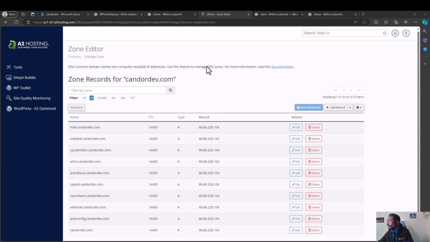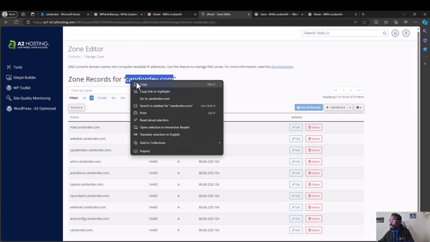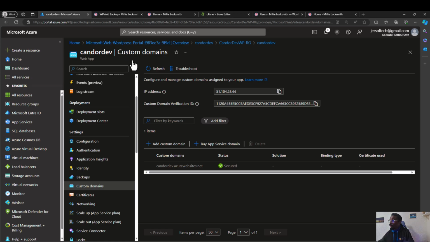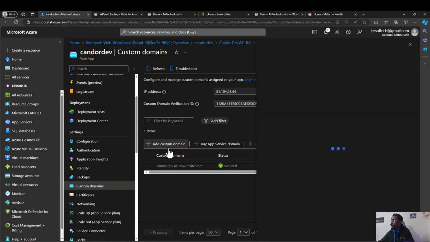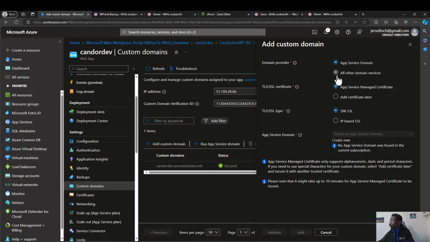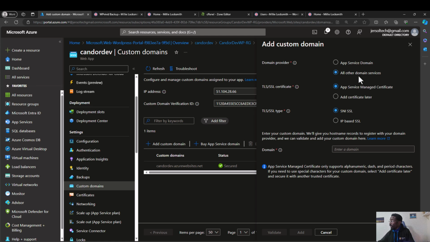This is the portal for my domain registrar, and we have zone editor where I can update my A record and add A record. I'll copy this domain now. I'll come to Azure portal. I will click on add custom domain. I'll go to all domains, all other domain services.